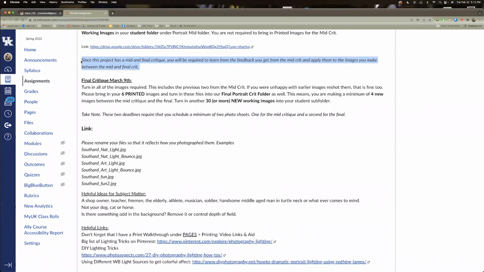So I'm requiring that you respond to all the feedback, not only what you get from me, but from your fellow classmates when we all talk about everyone's project. So plan for two photo shoots, one between now and the mid critique and one between the mid critique and the final. So you want to respond to that feedback.